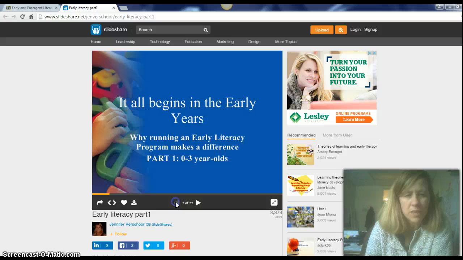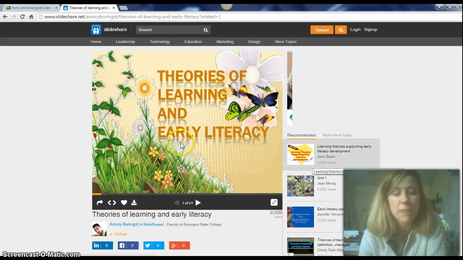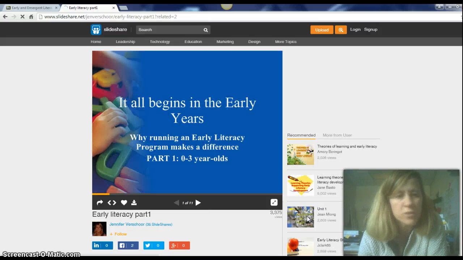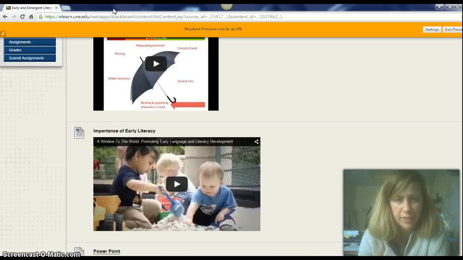I liked this one, It All Begins in the Early Years. There's another one right next to it, Theories of Learning and Early Literacy, that I found really helpful as well. So feel free to look at one of those, both of those, whatever works for you. So basically you're going to do the chapters of reading, I think that's 4, and you're going to view 2 videos and a PowerPoint or PowerPoints.